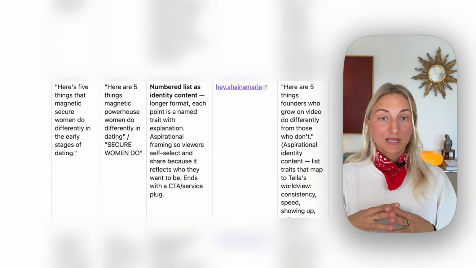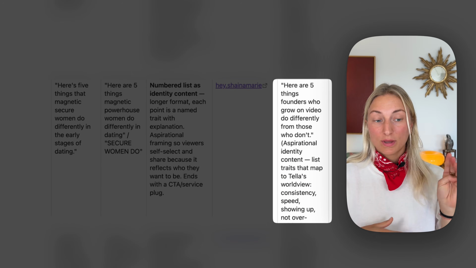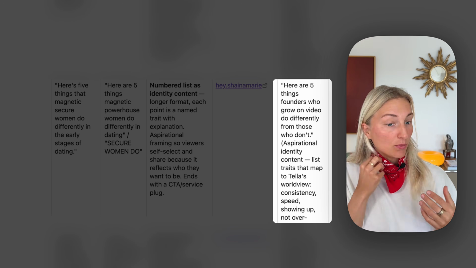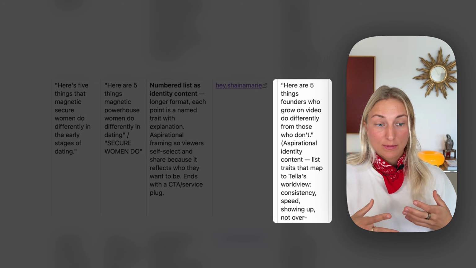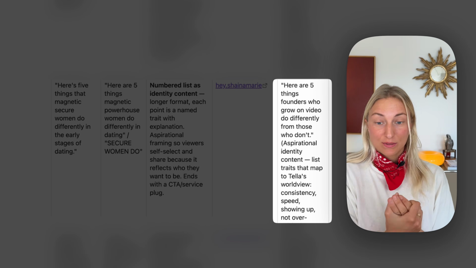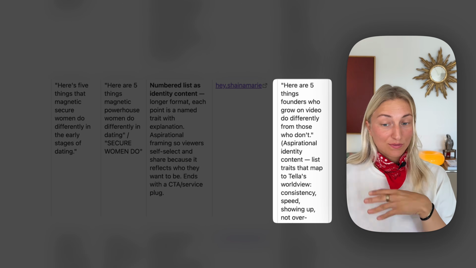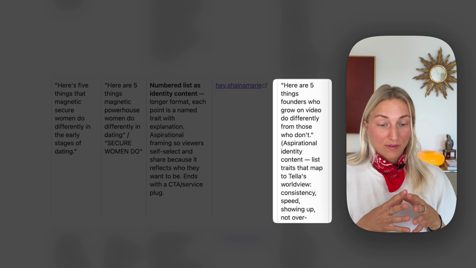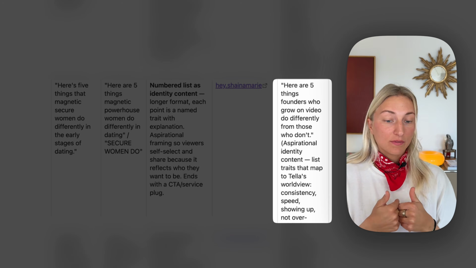Right, and as I promised, I also created a 4th column. I think this is really fun. If you give Claude enough context about what you do for work, what your content is about, then it can actually apply these hooks for video ideas. So in my case, it took that, here's 5 things that magnetic secure women do, and then it says, here are 5 things founders growing using video do differently from those who don't.